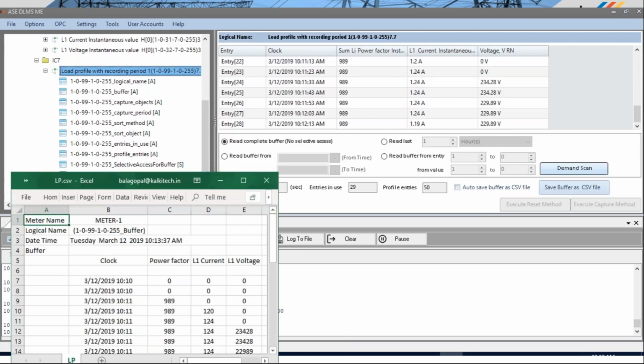So this second window of Meter Explorer shows a load profile, with the timestamp, one of the capture objects, the power factor, then the current and voltage. You can read using selective access, or you can read the complete buffer. And this load profile buffer also can be saved as a CSV file and opened using Microsoft Excel or similar tools that open up CSV files.